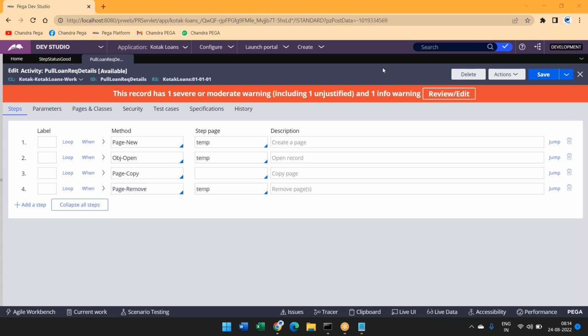So we are just trying to identify something like error handling. After obj open, I have to check for a condition, that is, step status good or fail. So here I should be doing it not before the method, but after the method execution. I have to check whether that is good or not. If that is equal to good, meaning customer is existing, I have to set this flag as true. So is customer existing equal to true? That is what I'm doing.